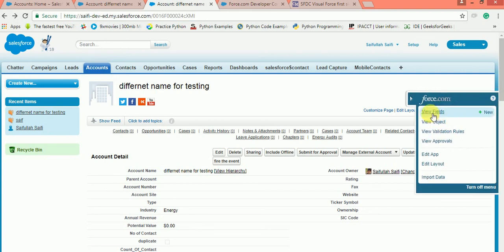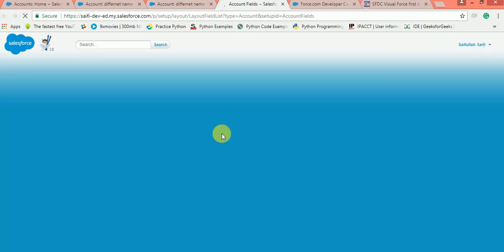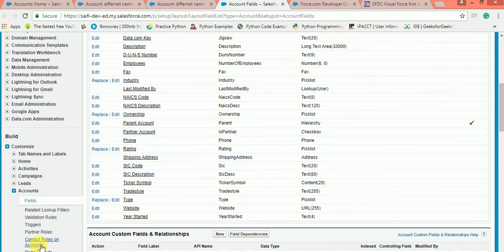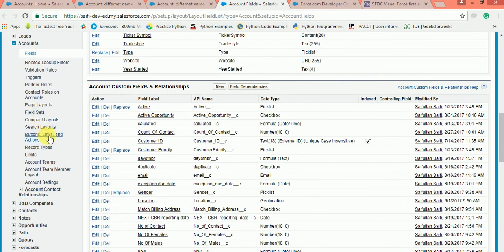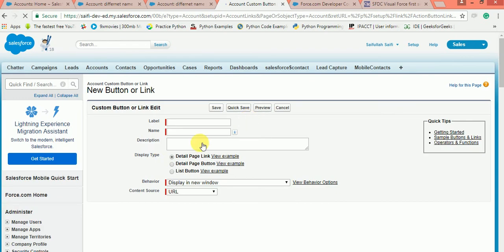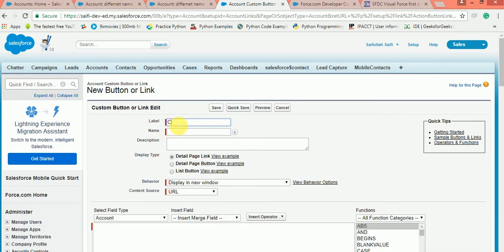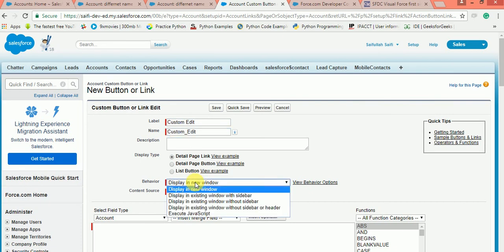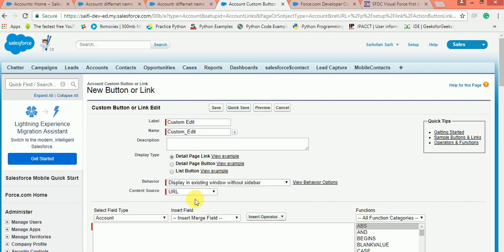Go to view fields, and here you can see there is a button in account, because we are talking about account. So there is a button. We will create a new button because we need a button, and we will name it custom edit button. And we will use the existing window without sidebar.